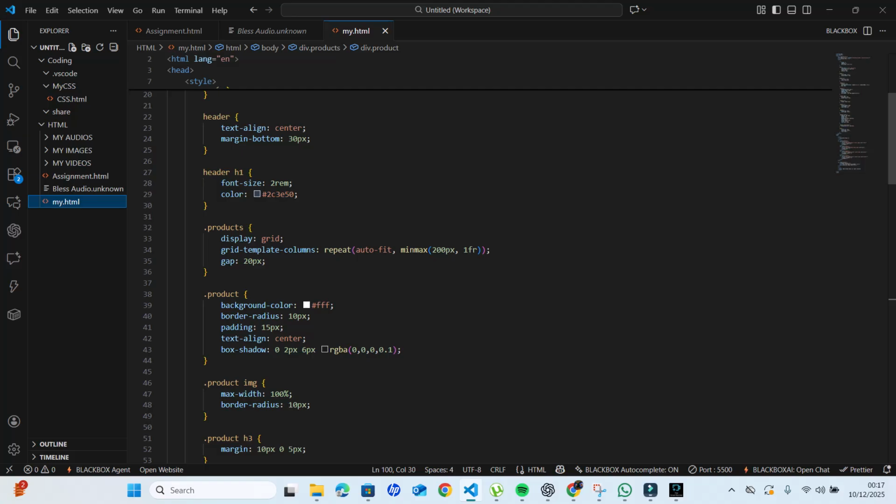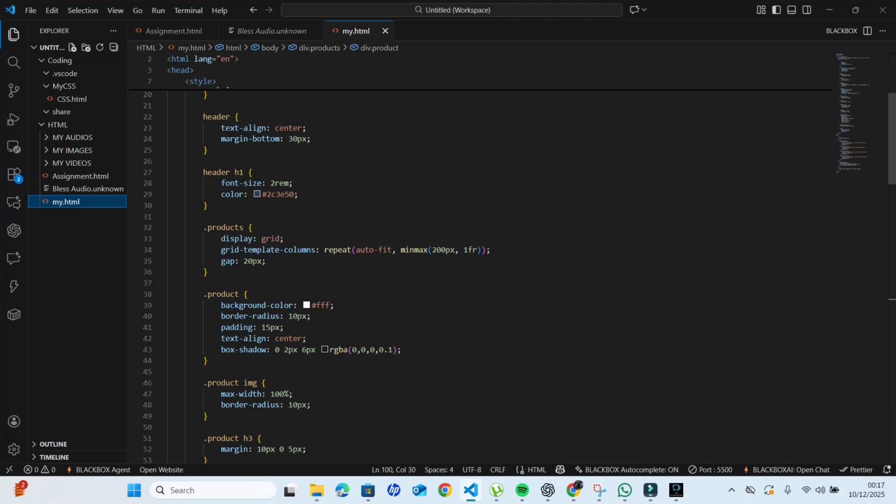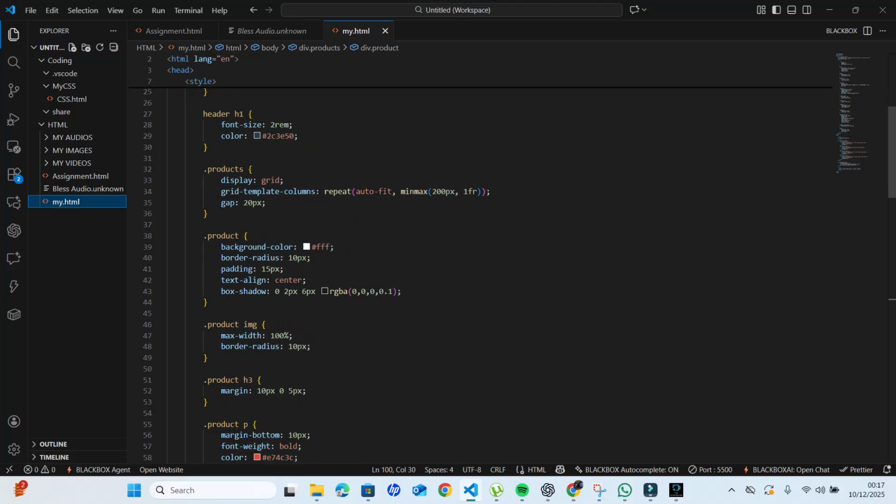The header text has been aligned to the center. Then the margin-bottom has been set to 30 px. Then the header h1, so this one is for all the h1 tags. The font size has been set to 2 rem. Then the color of the text in this particular tag is set to ash.